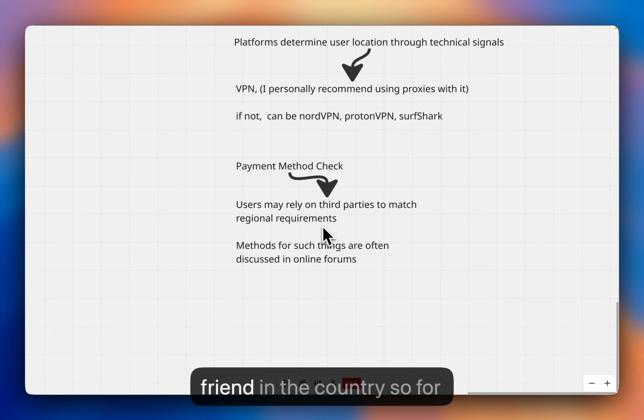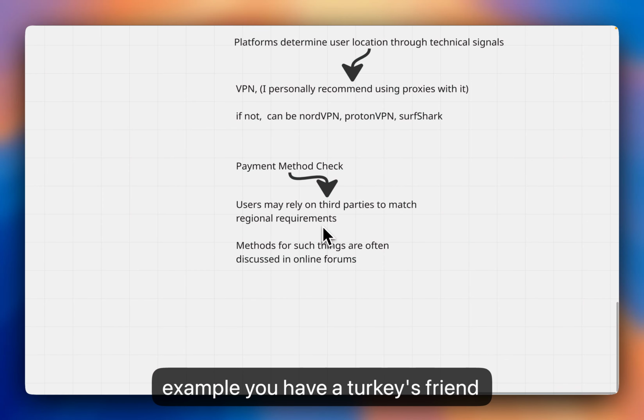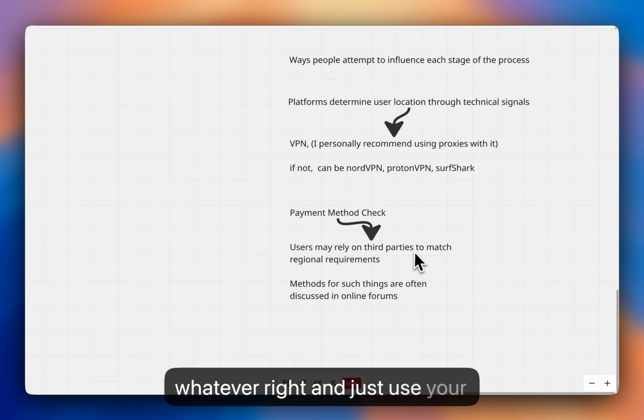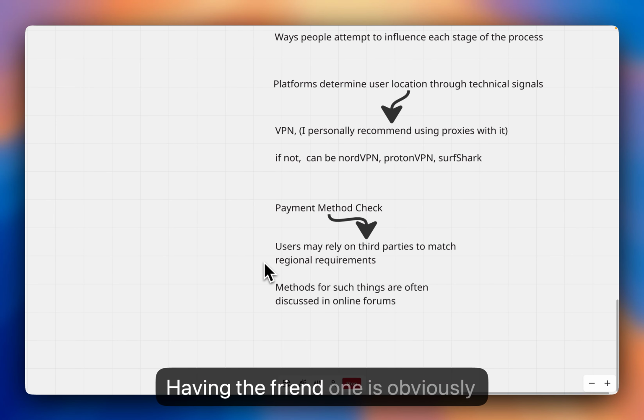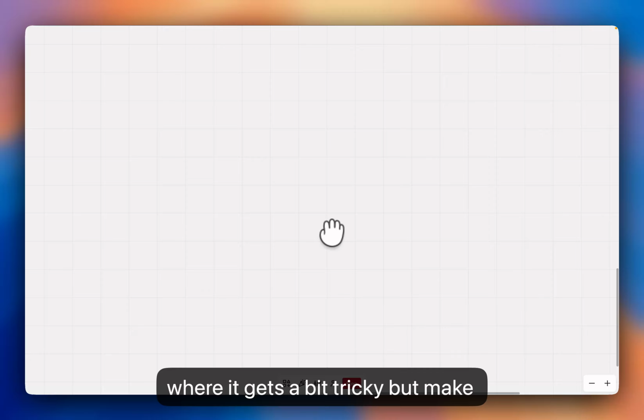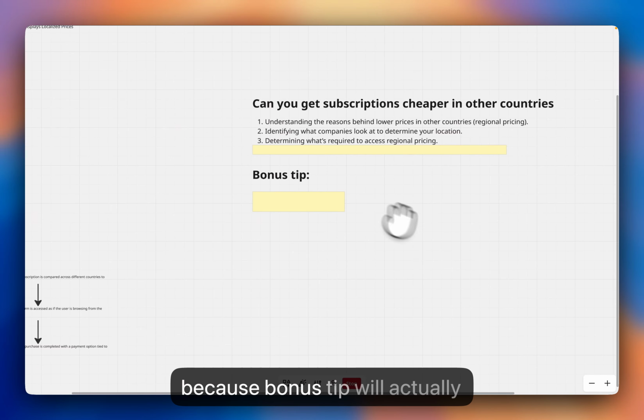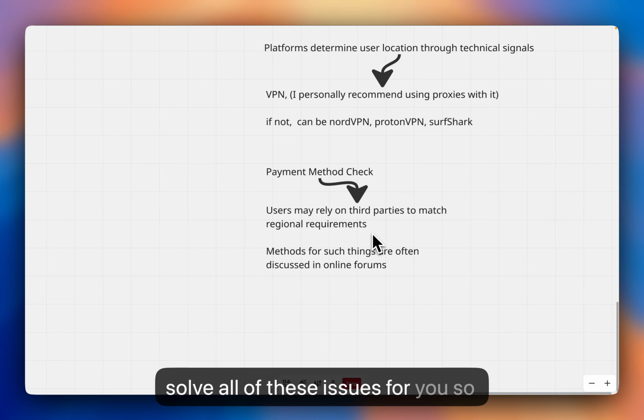Or you can also have a friend in the country. So for example, if you have a Turkish friend, you can just borrow his card and pay him through PayPal or whatever, and just use his card for that. Having a friend is obviously the best, but if you do not have a friend, then you need to rely on third party suppliers. And this is where it gets a bit tricky, but make sure you stay until the end, because the bonus tip will actually solve all of these issues for you. So yeah, that's that basically.